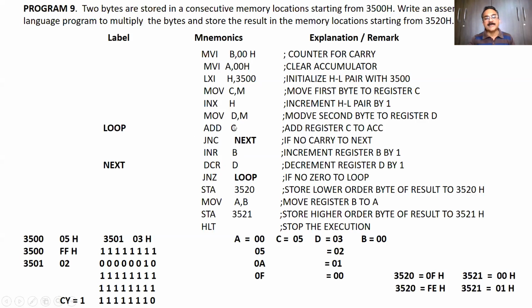Loop is what? Again ADD C. And then again check for carry. So this loop will be repeated as long as your D is not 0. Once D becomes 0, then your result is ready.